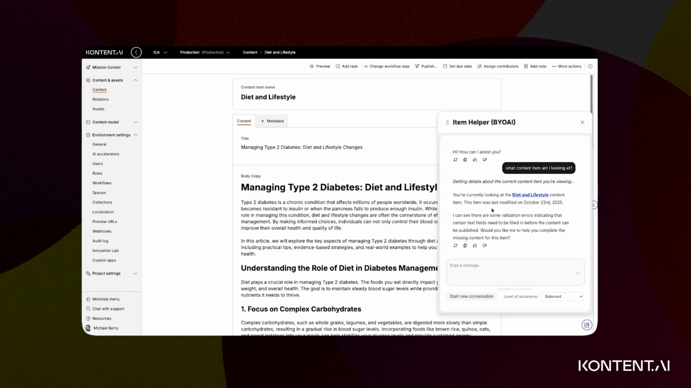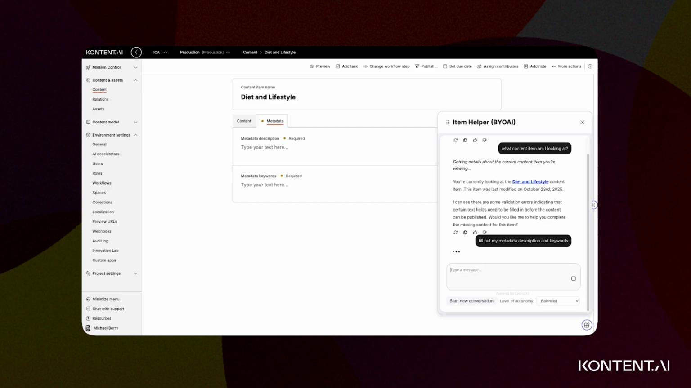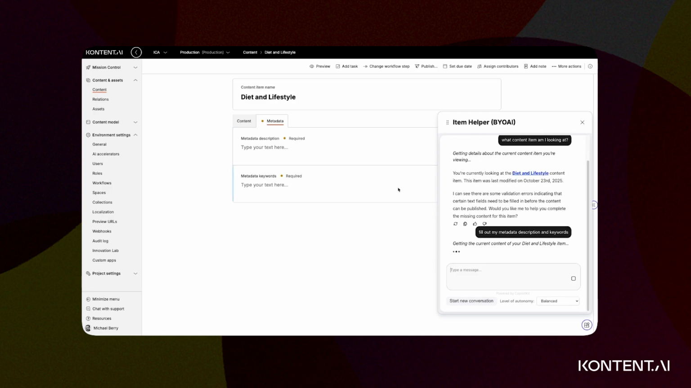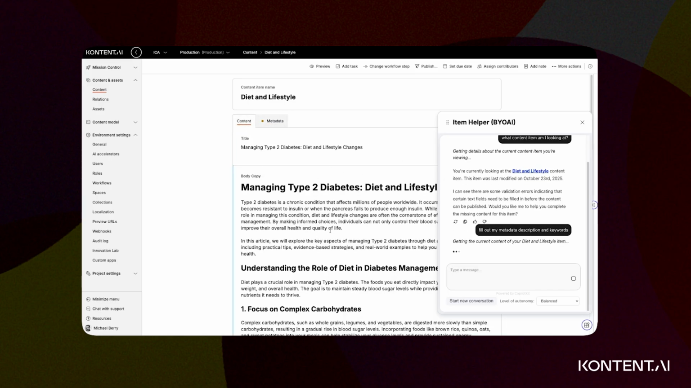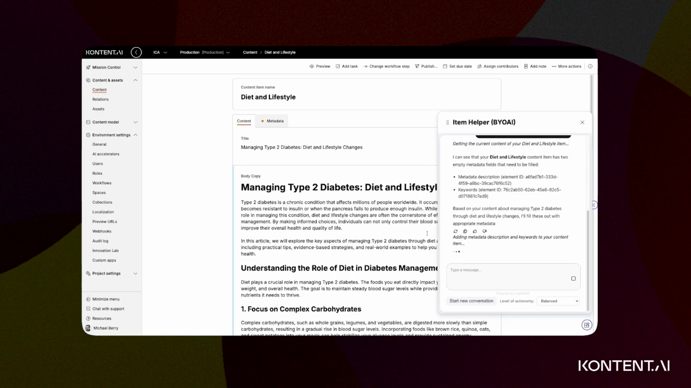So let's see what my agent found. It knows that I'm looking at the diet and lifestyle content item. It also noticed that there are some validation errors that need to be resolved before this can be published, which is metadata. So I'll tell my agent, fill out my metadata, description and keywords. Since this custom application is using the item ID in context from the item that I'm looking at, it can use the content intelligently, and I don't need to feed in or copy and paste a bunch of text into this agent so it provides good terms.